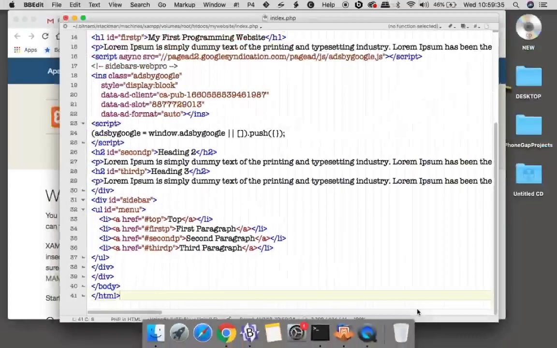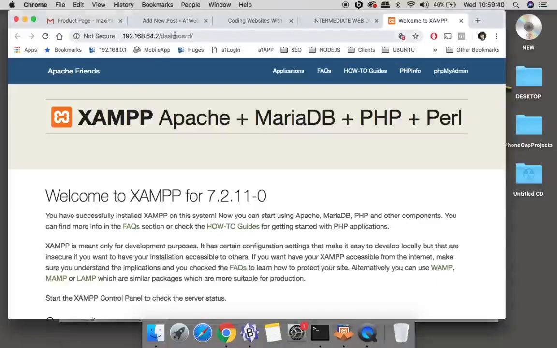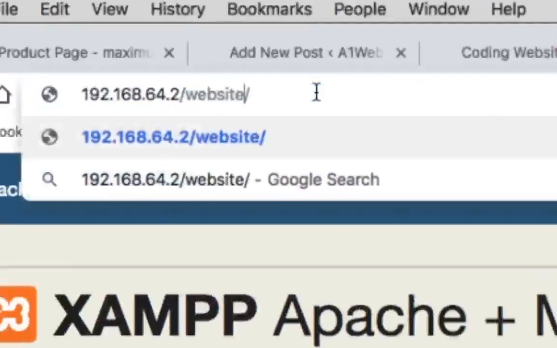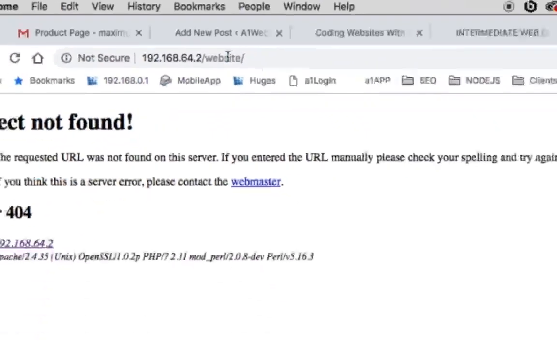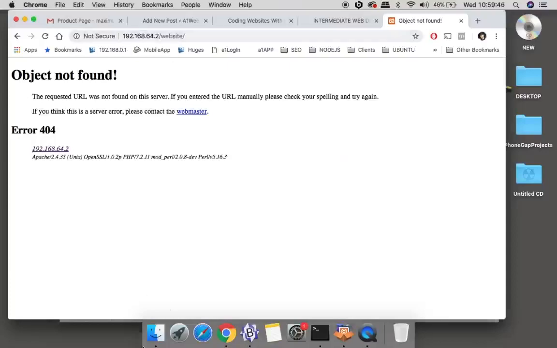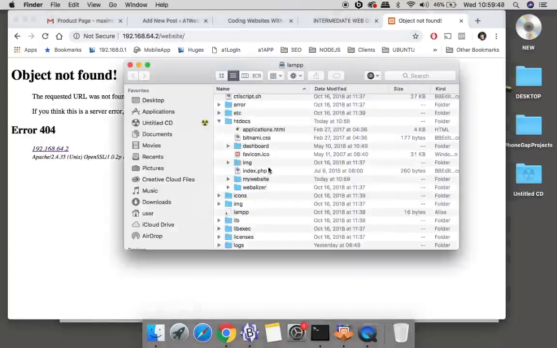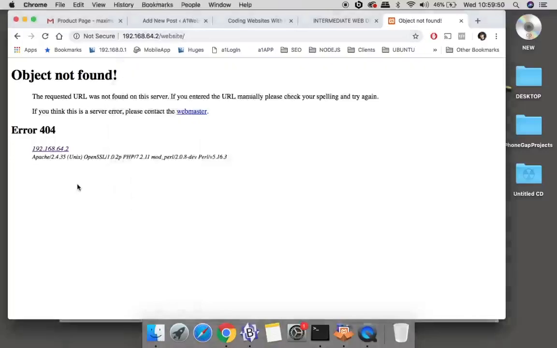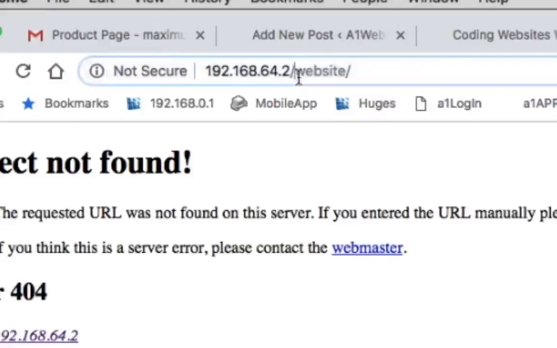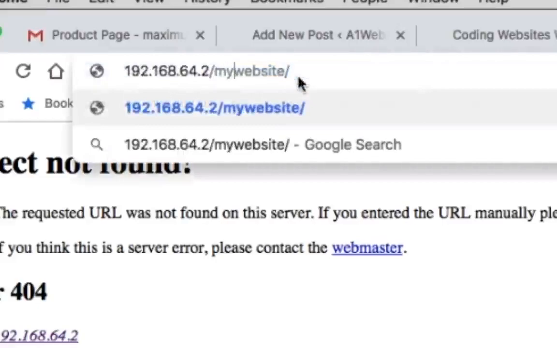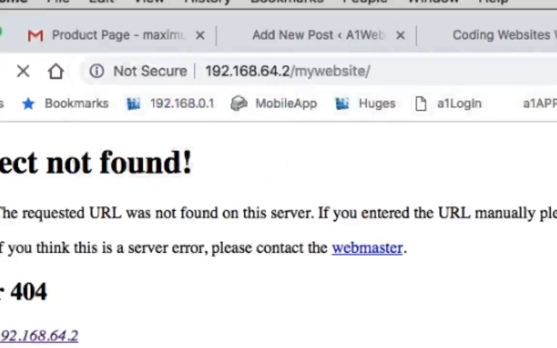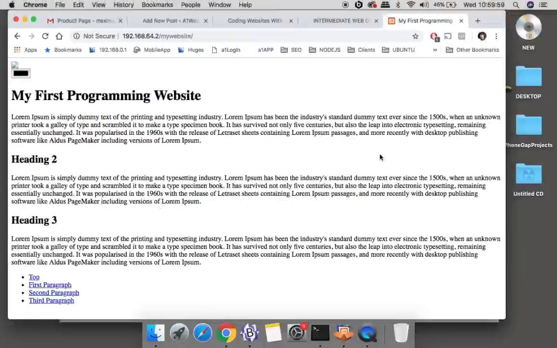Okay, so we're going to save that. Next thing we're going to do is go here where it says dashboard and type in a website, just like before. And we can see it's not coming up. So what did I do wrong? I must have named something wrong here. Oh, my website. My website. And there's my first programming website.